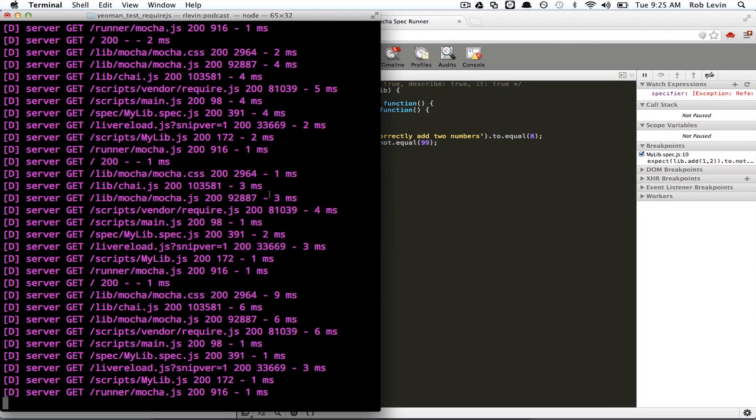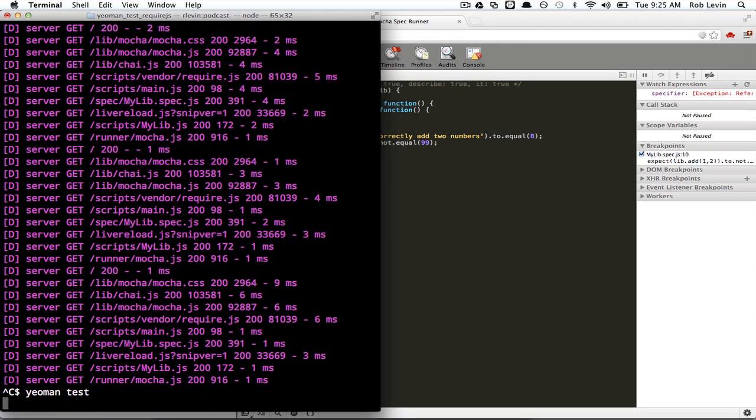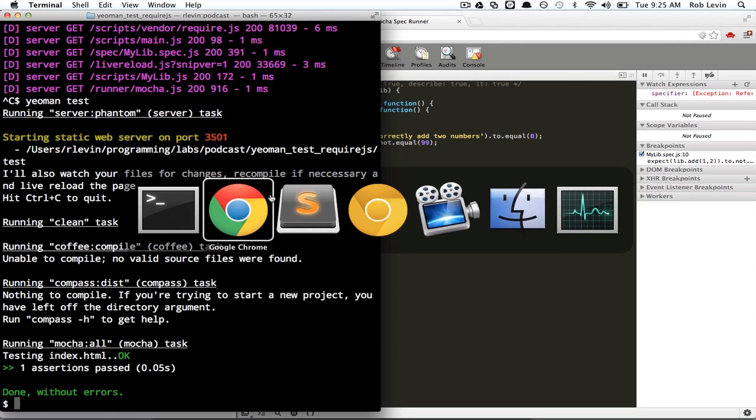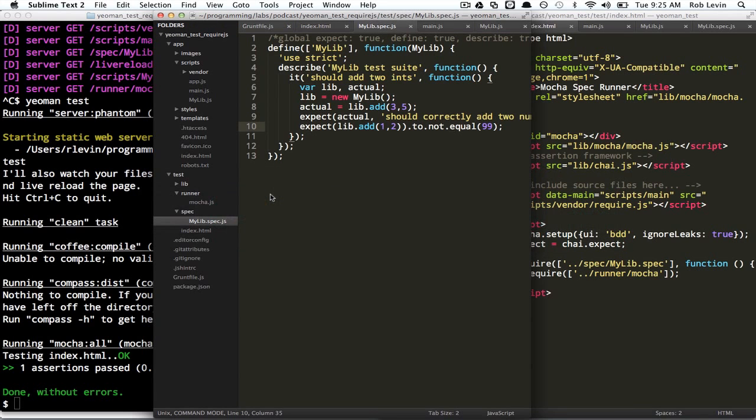Let's go back and control C this guy and then run just the command line version, yeoman test. And we're all green. Life is good. And our little incredible library is doing what we expect it to.